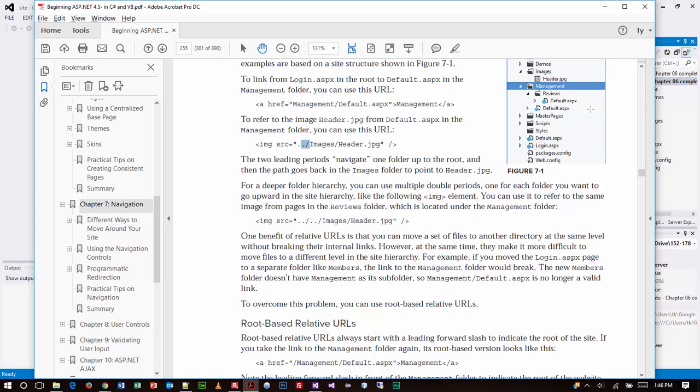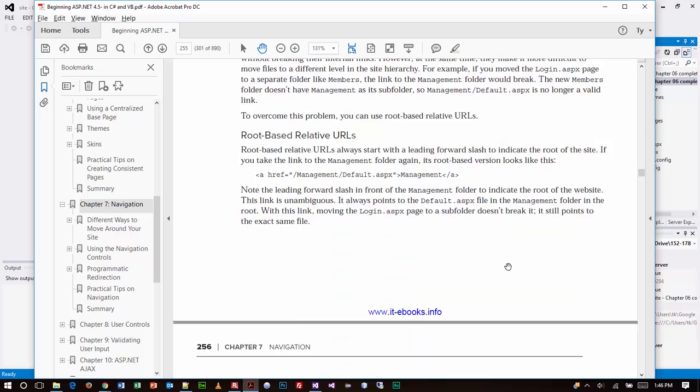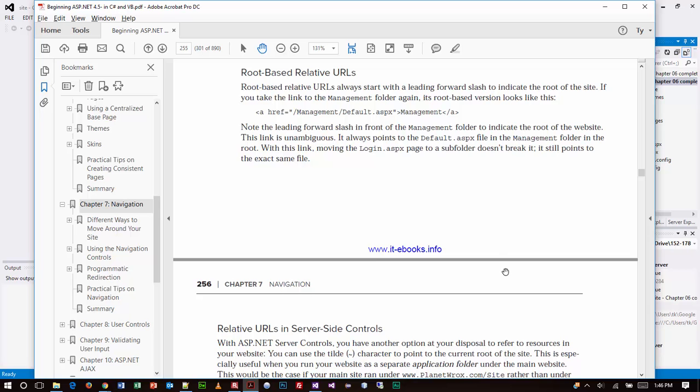And you guys realize that if you need to go up several folder levels, well, you just keep adding .. until you get there. All right. One way you can work around that is to use what we call root-based relative URLs.